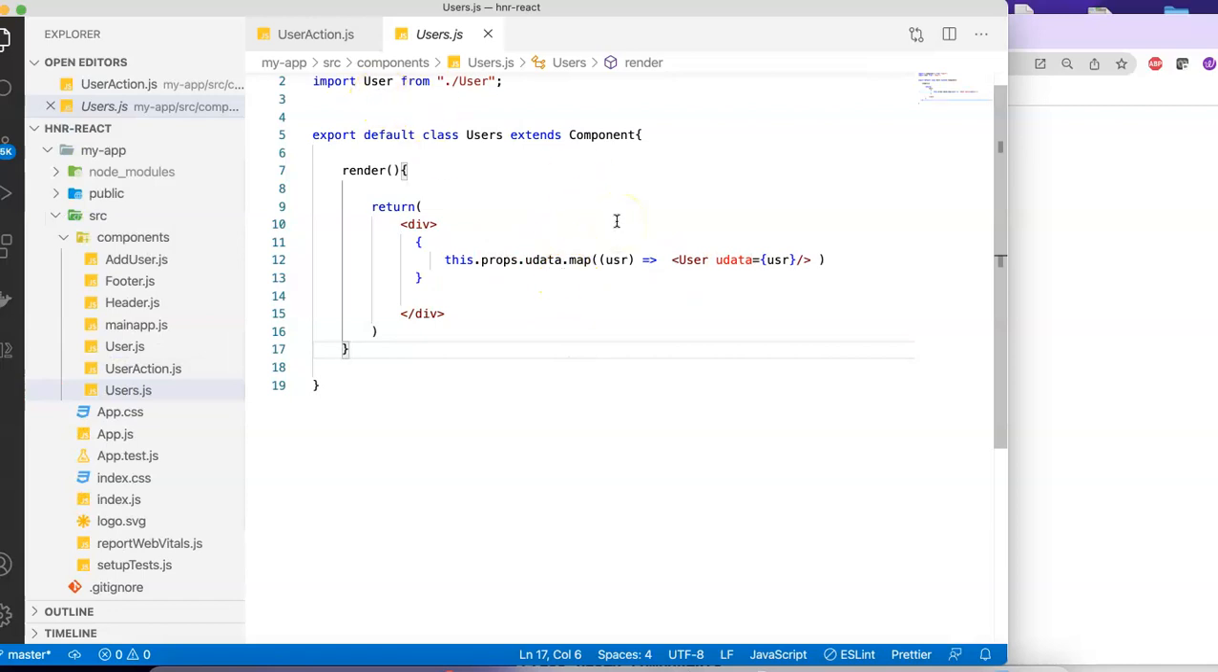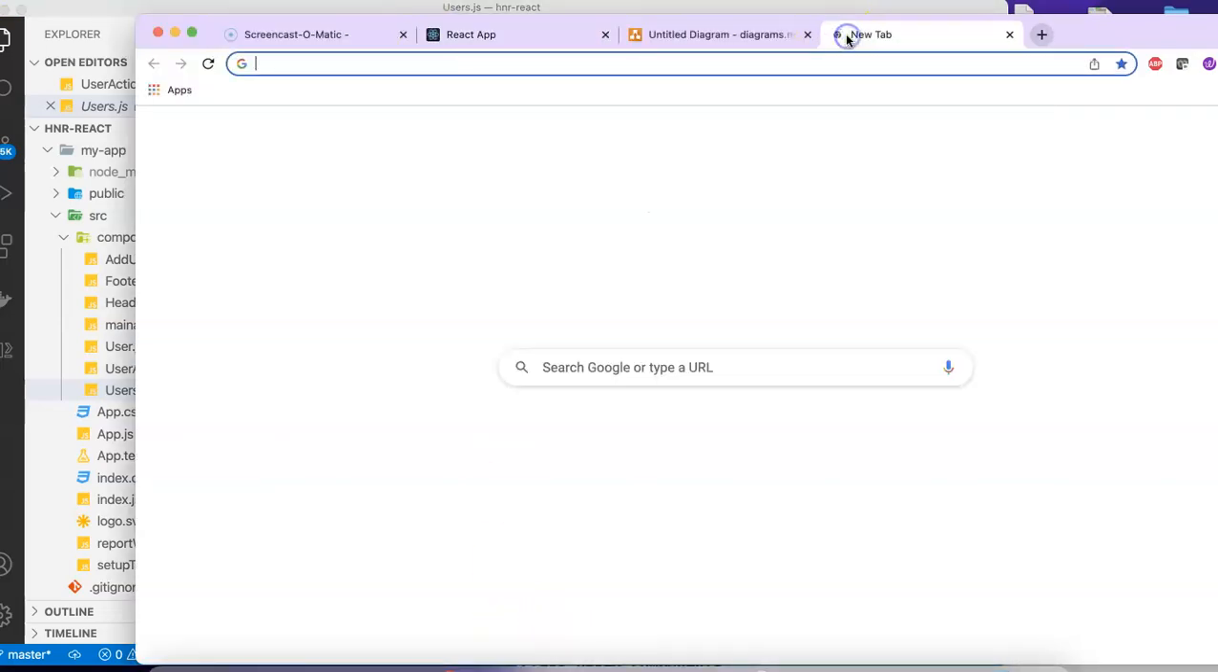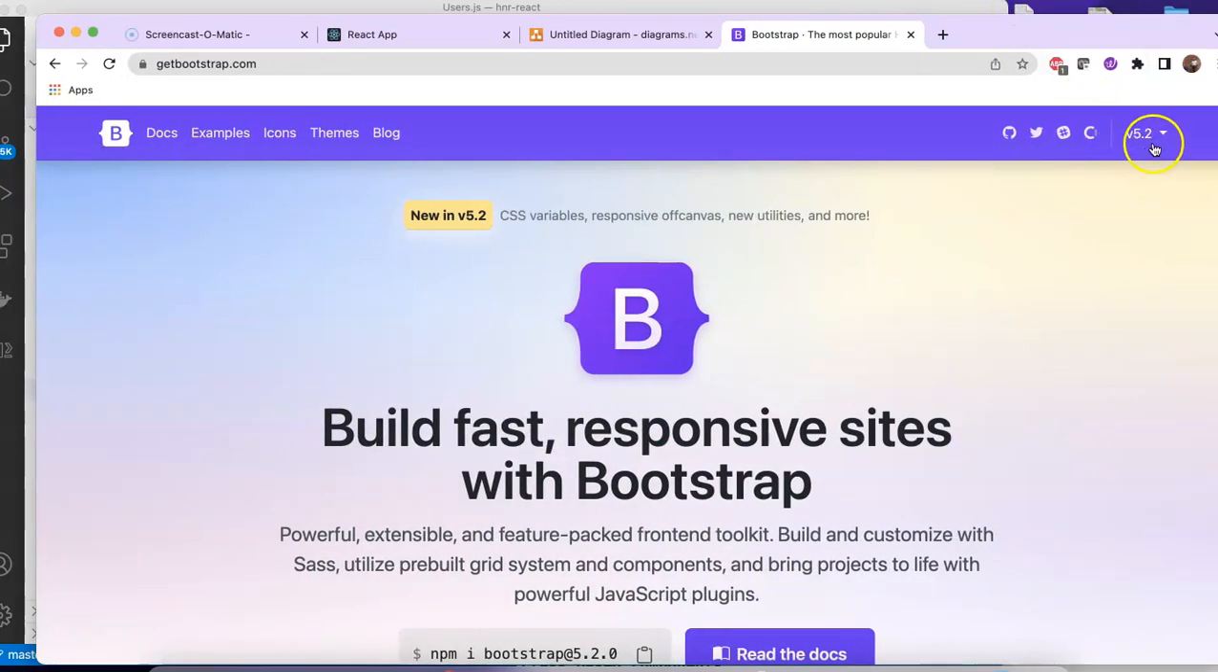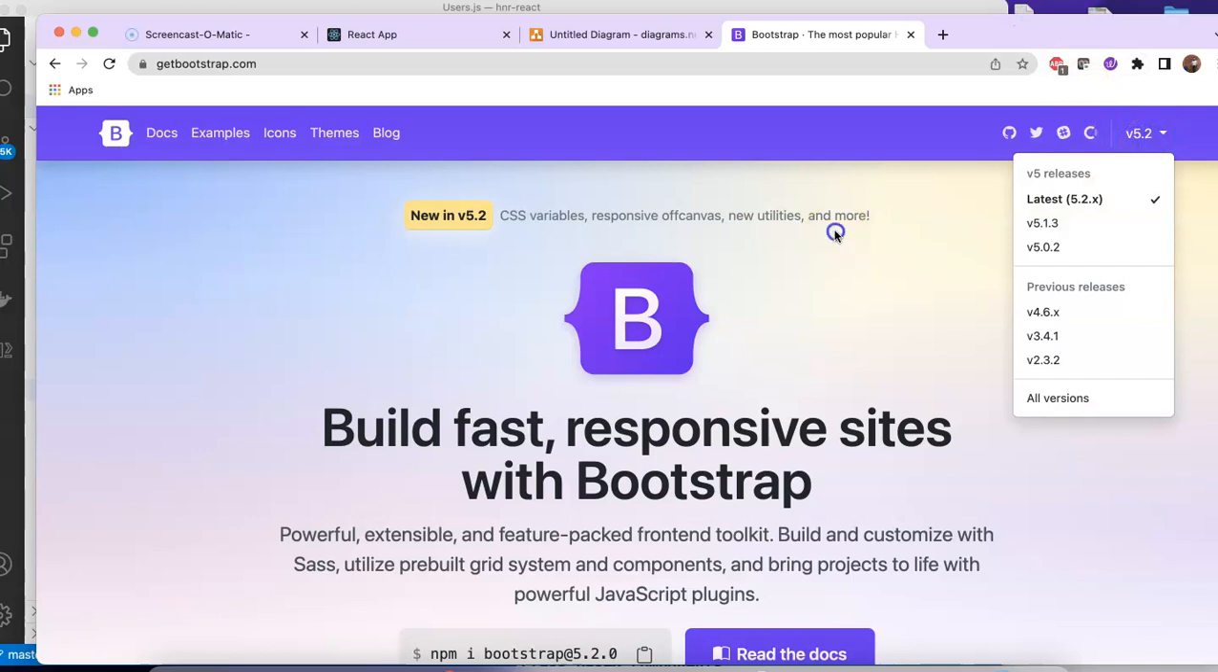Well, I may want to beautify my application too, because it looks pretty basic, but in case you want to add some attractive CSS to your existing code, you can certainly do so. And what are the options for this? It's quite simple. There's one very popular library called Bootstrap, which is available to us. I can go to getbootstrap.com, and from here I can use whichever version I want.